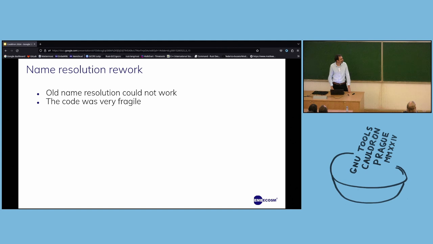So, name resolution rework: what we did and why we did it. Basically, the old resolution algorithm was made a few years ago and was probably made in an iterative manner. People probably didn't look too much into details and documentation, because some basic rules were broken and the code was very fragile.